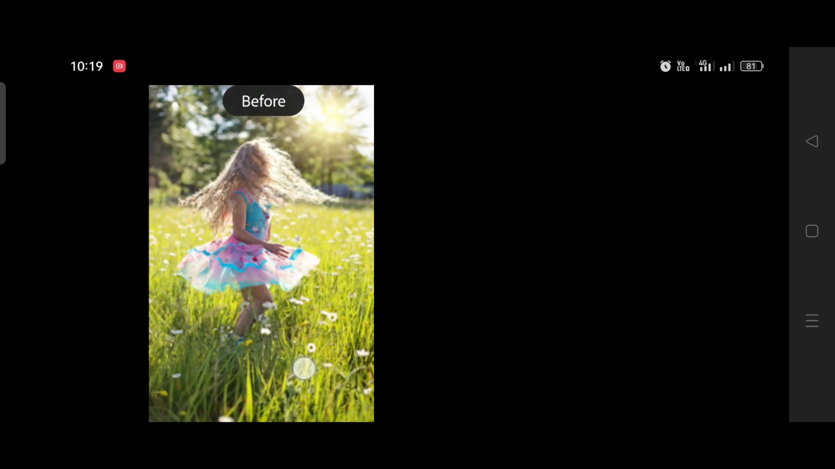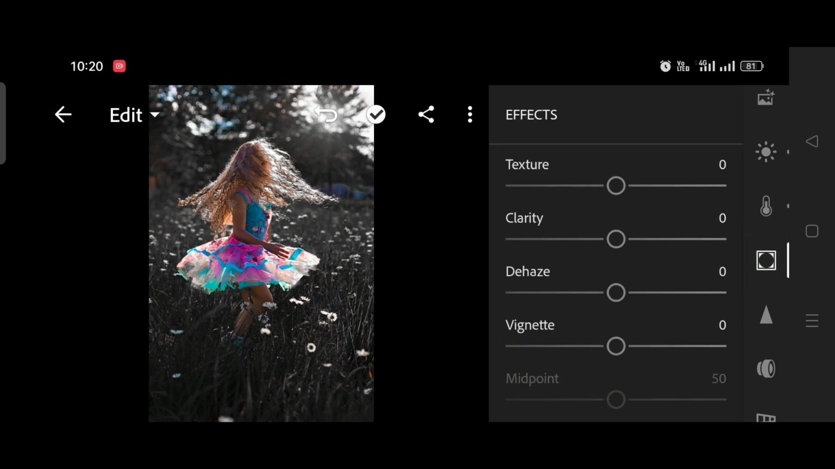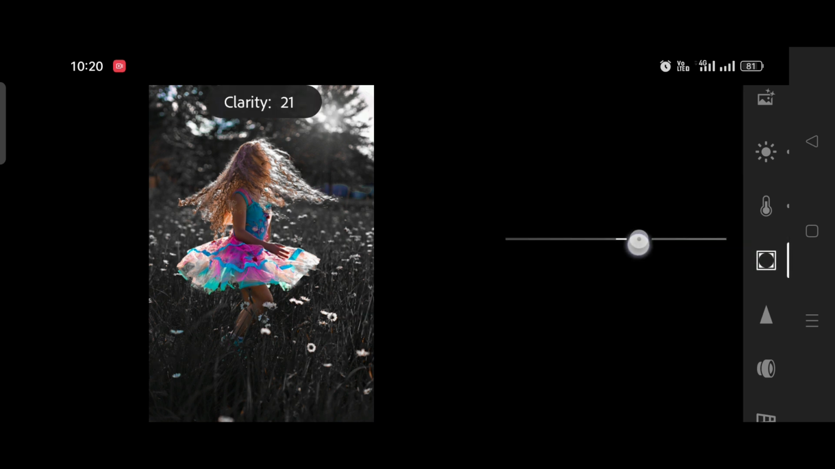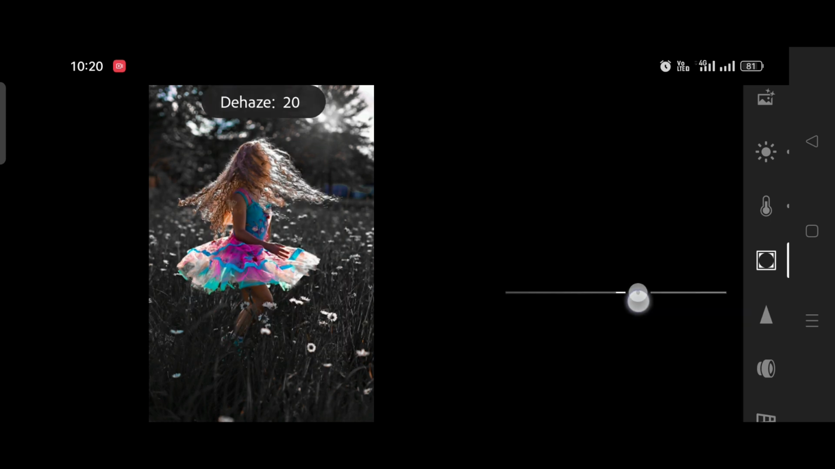Now click the effect icon, the round symbol. Now click the effect icon and increase the clarity to 25 and increase the dehaze to 25.